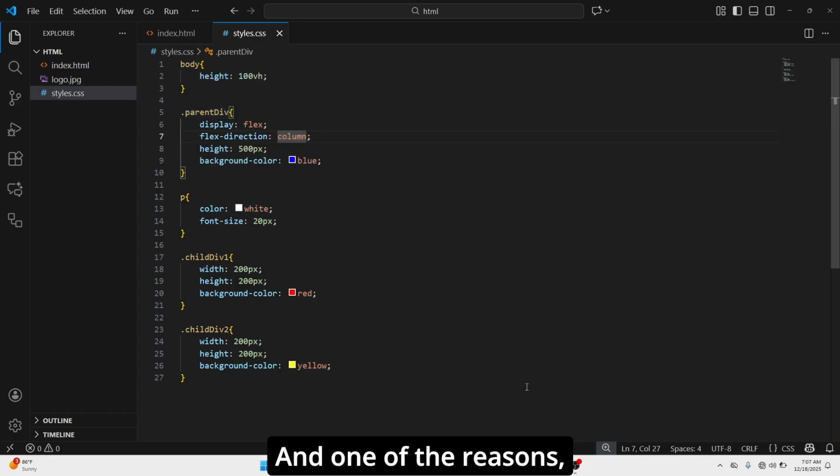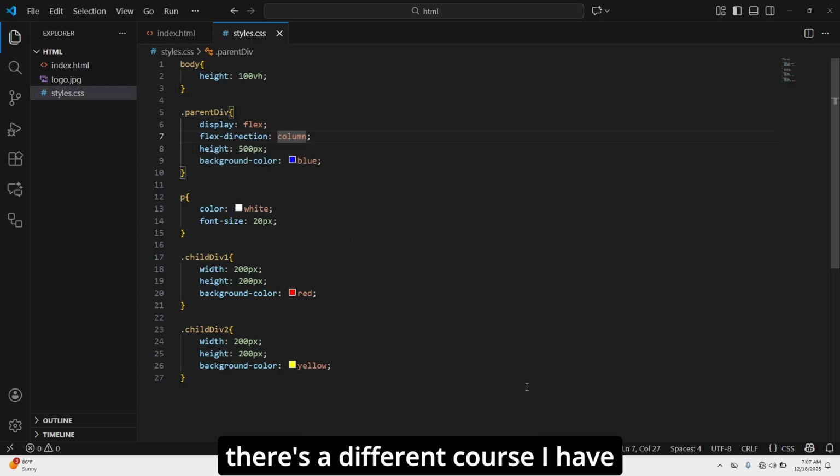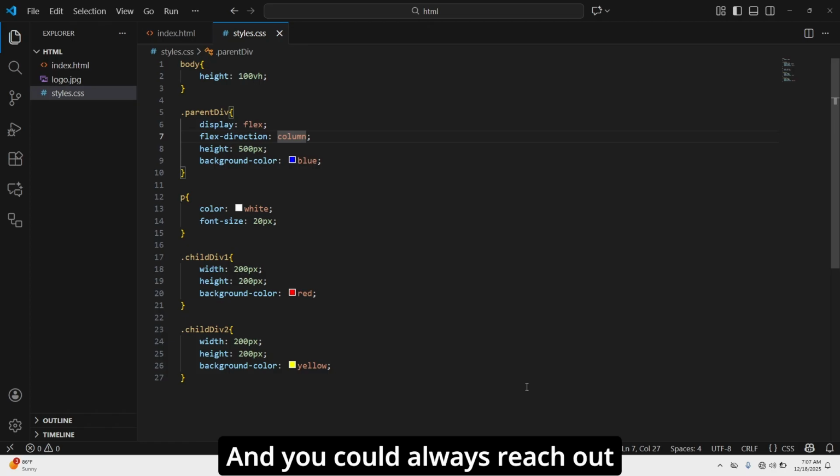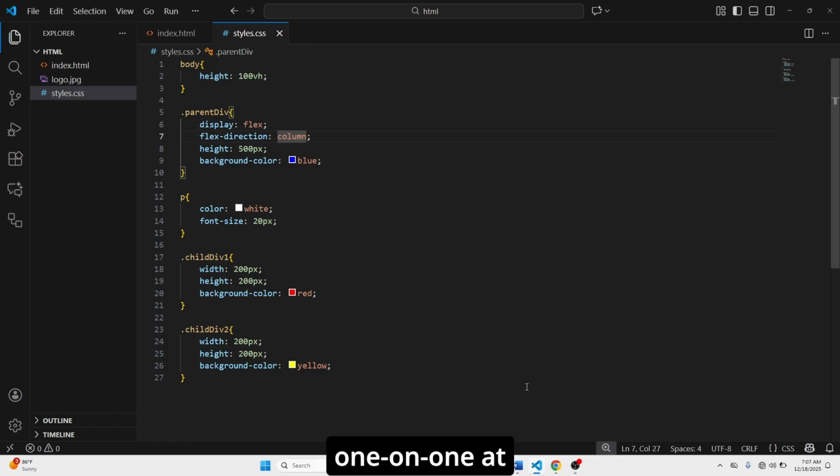It controls the children. And let me say again, I have a different course for HTML and CSS you could check out, but this one we're dedicating to beginners, CSS for beginners. And if there's anything here that still looks strange and difficult, probably it's your first time, and you could always reach out one-on-one at codewithaddo@gmail.com, or you drop your questions in the comment section. We're always here and happy to help.